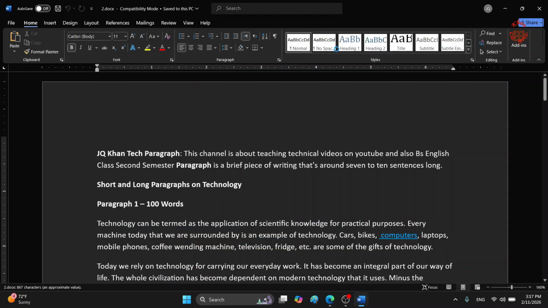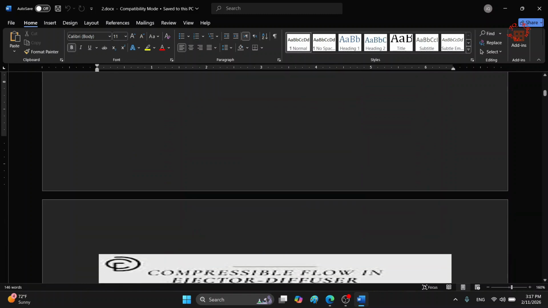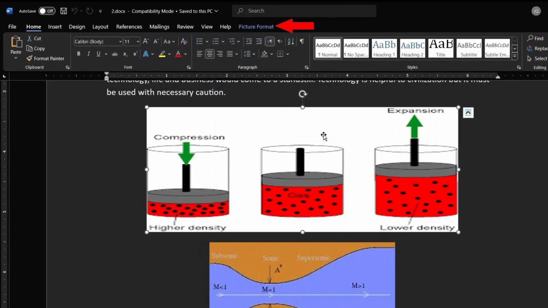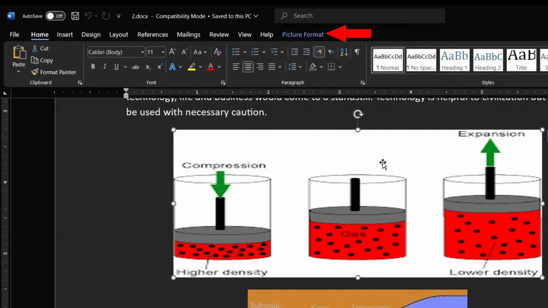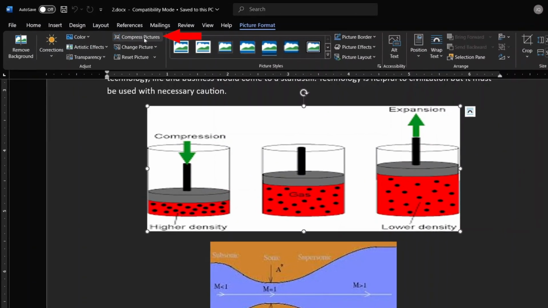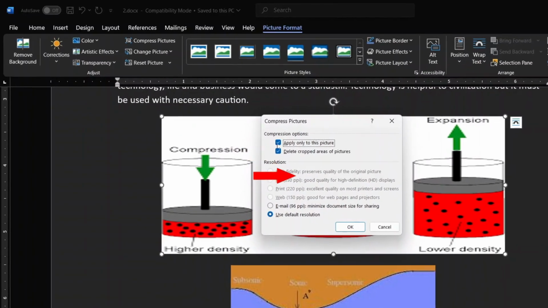Now let's open it. You can see text and pictorial data is inside. So let's first click on the picture and then click Picture Format. Come to the left side and click Compress Pictures. And now uncheck "Apply only to this picture" and click on OK.